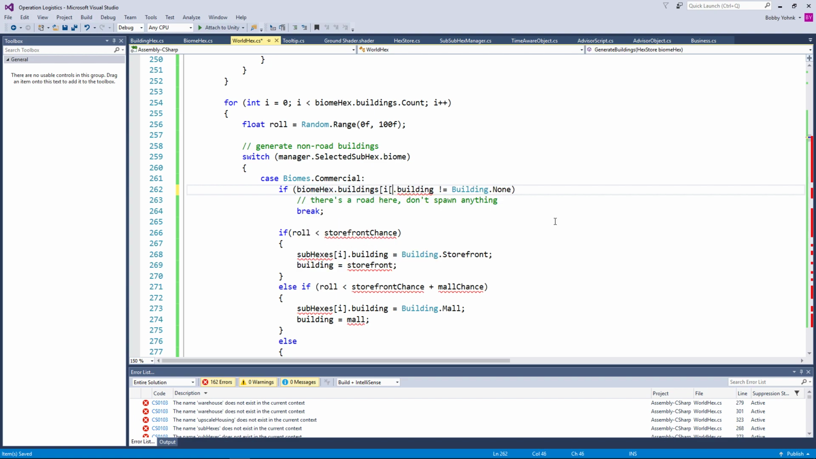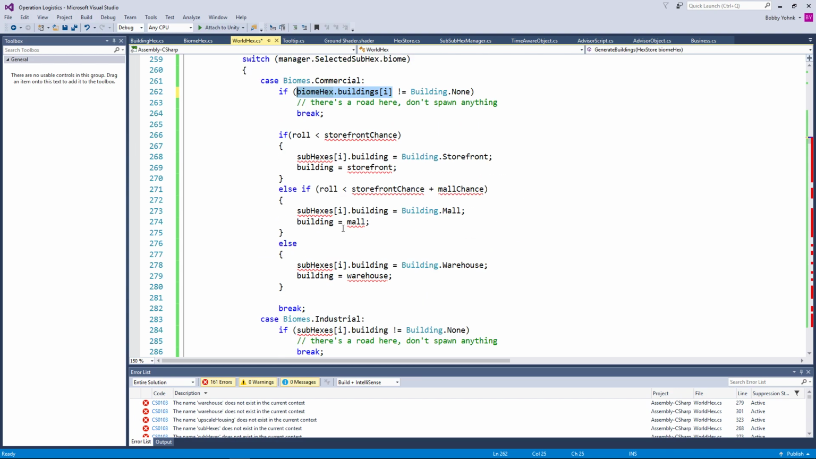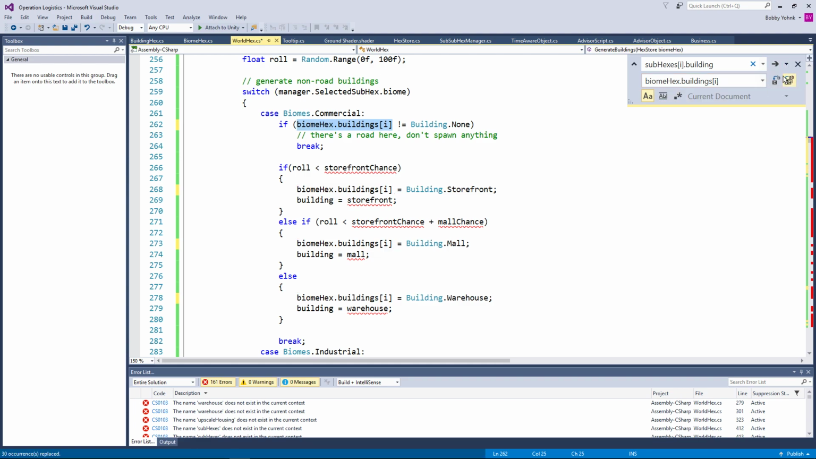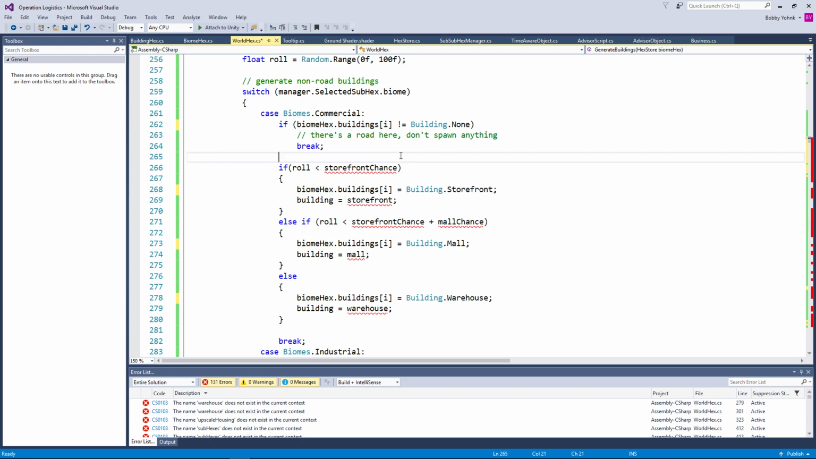And now instead of subhexes I.building, we would want to do something along the lines of biome hex.buildingsI is not equal to building.none. So there would then be a road there, don't spawn anything. So let's just go ahead and find and replace at this point with Control H. Subhexes I.building can go ahead and be replaced with biomehex.buildingsI. And we will go ahead and replace all. 30 occurrences replaced. Excellent.